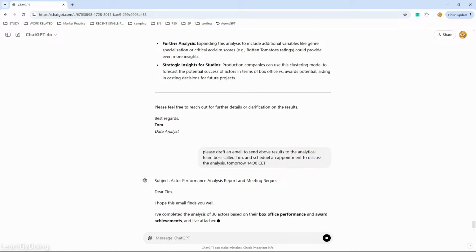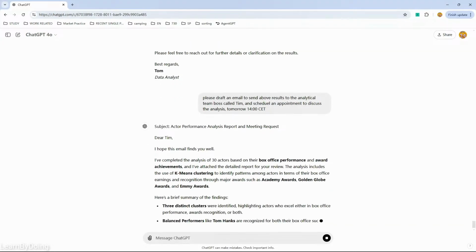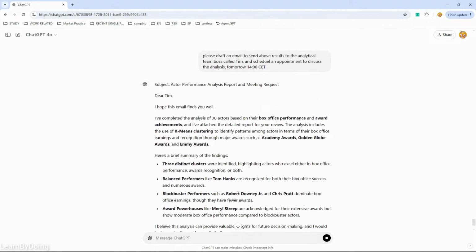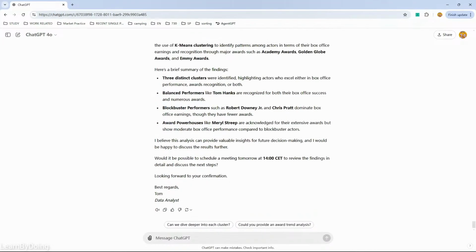Now it starts to draft the email. I really like the function to draft the email because it saves your time. You just need to proofread and modify the email, then you can send it. You can see here for the appointment, it actually added this as a text message to send in the email, and in general it looks good.